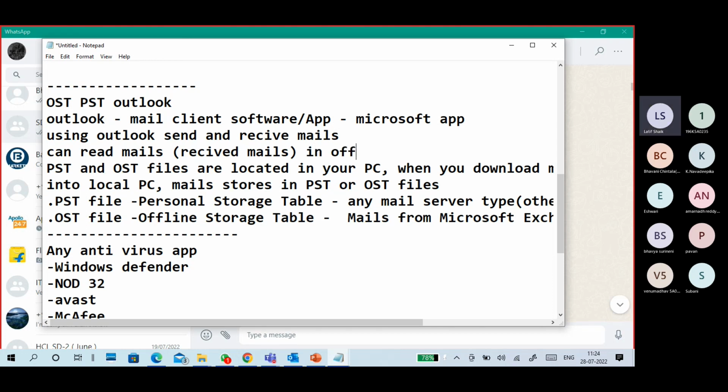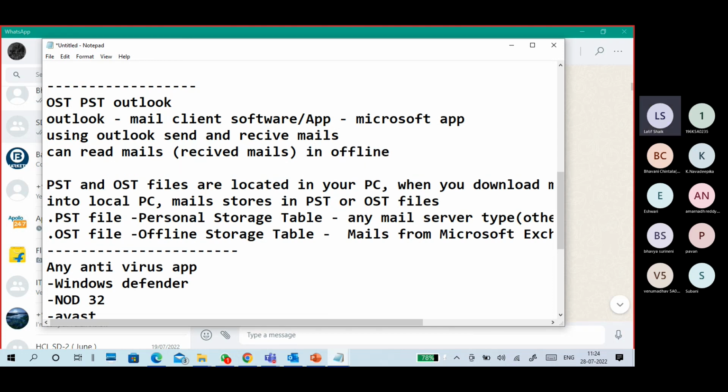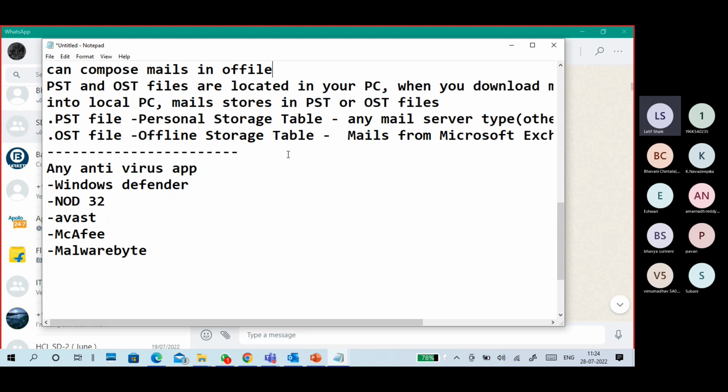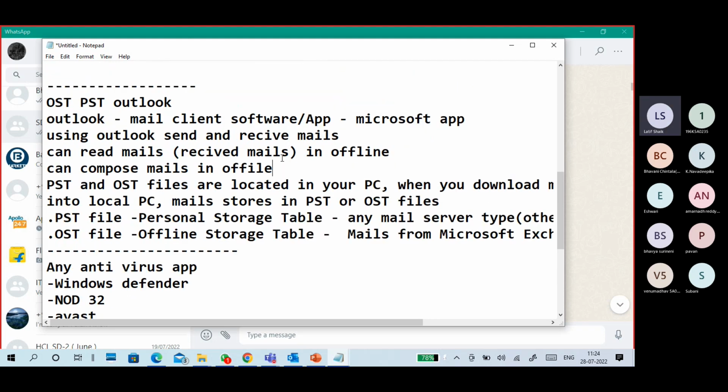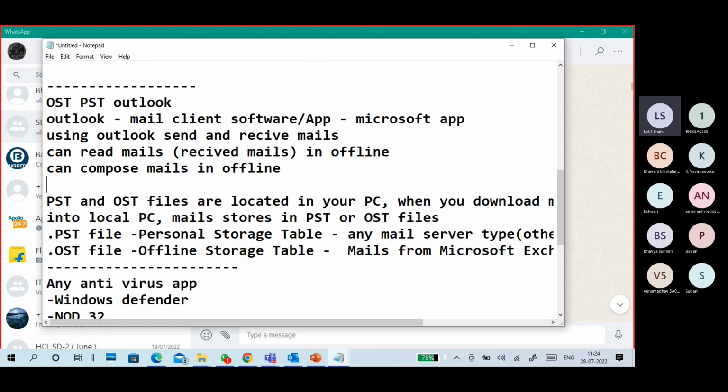In offline, you can compose mails. You can compose mails in offline. Okay.